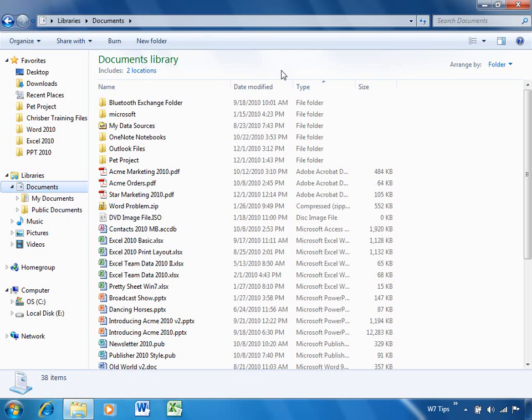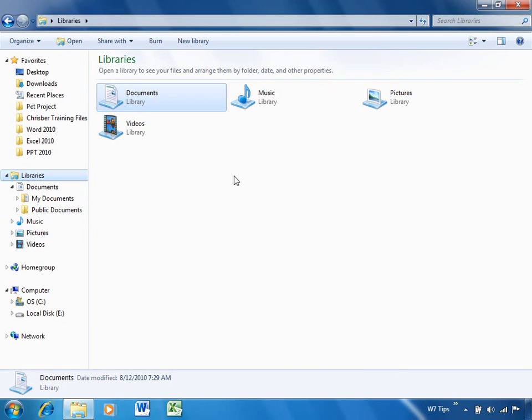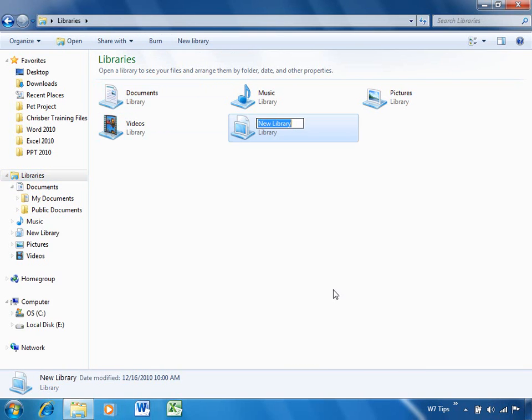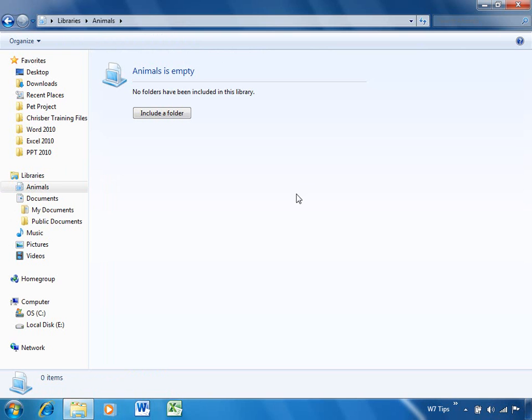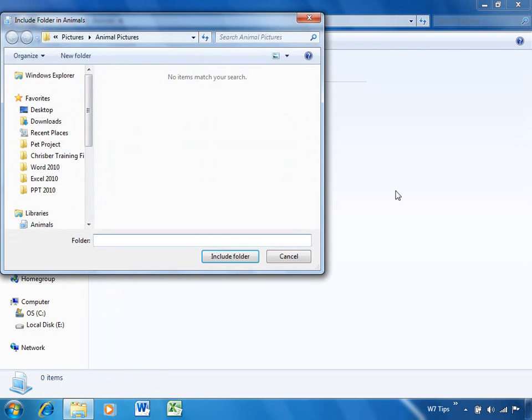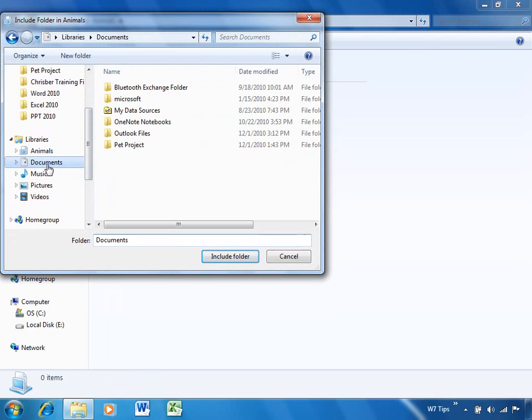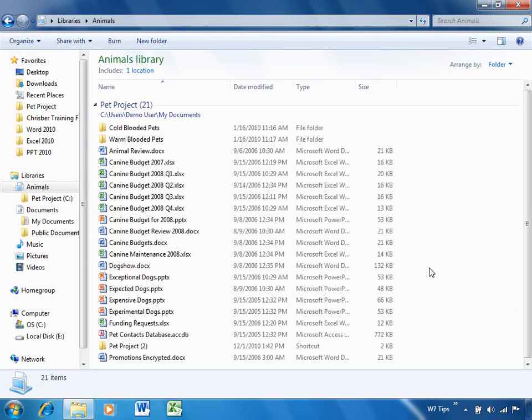Let's say that we want to set up a new library, and we come up here to the top and we say New Library. So it creates one. And we'll say Animals for that library and double click on it. It says, okay, what folders do you want to include? So we'll say, well, let's include a folder over here on the left from Documents called Pet Project. So now our library includes one folder and all of those files, but I want to add more.